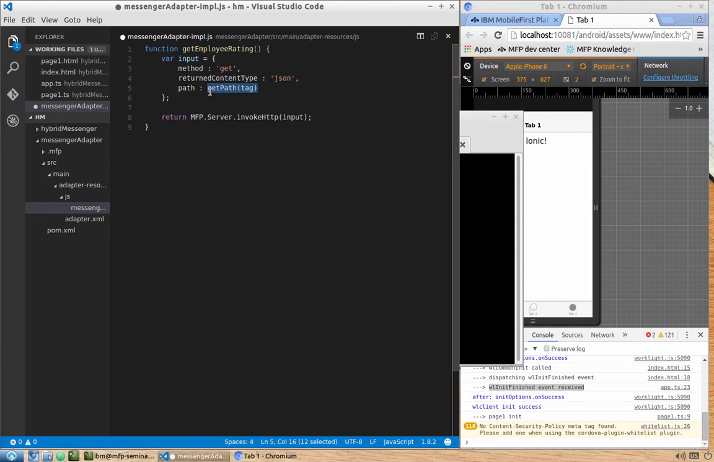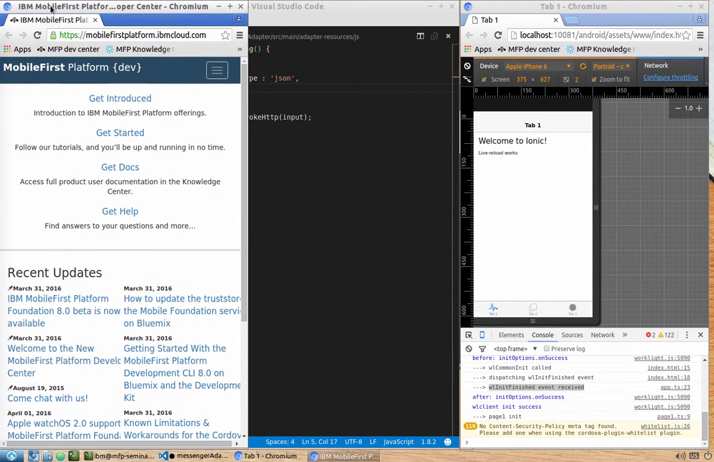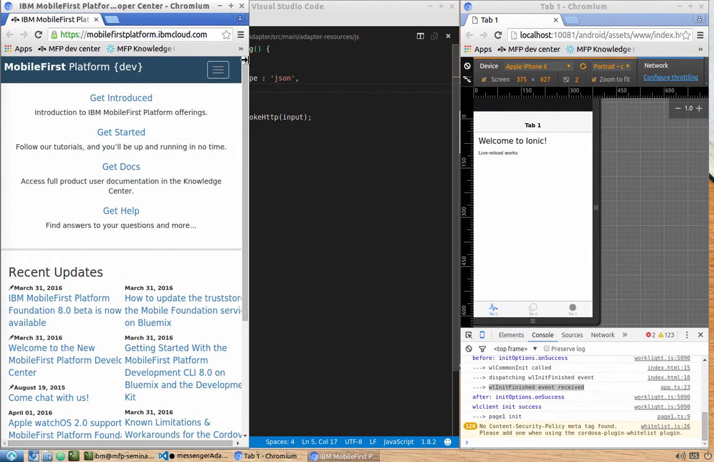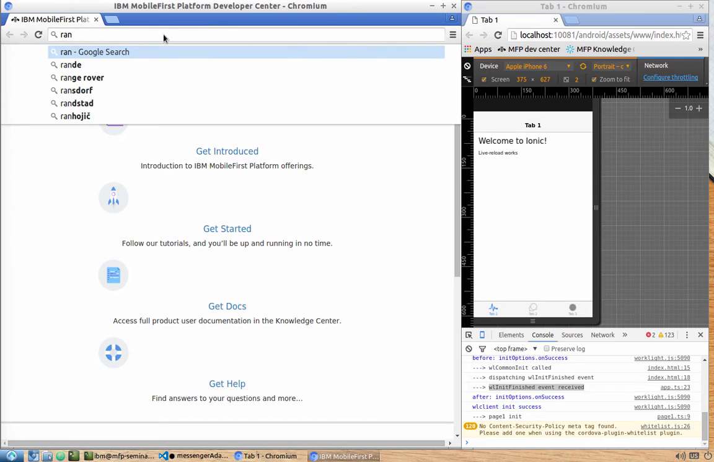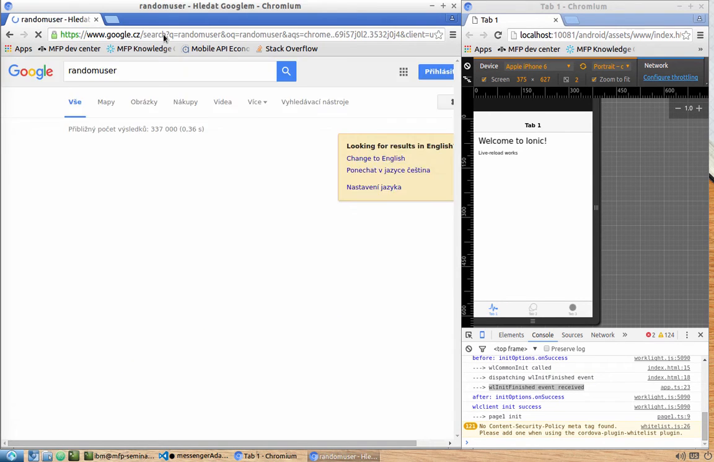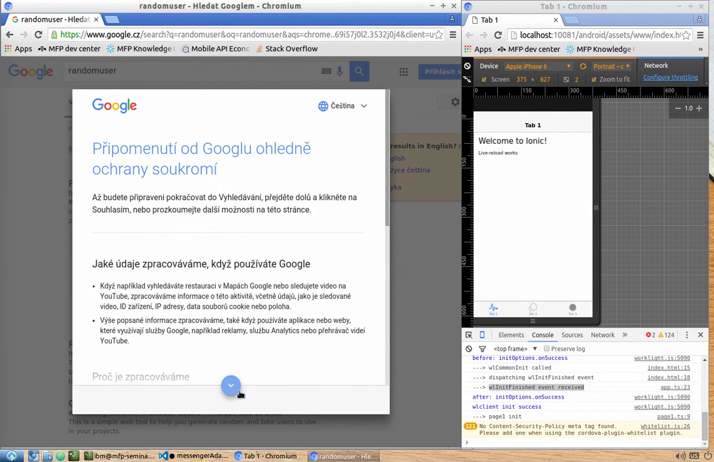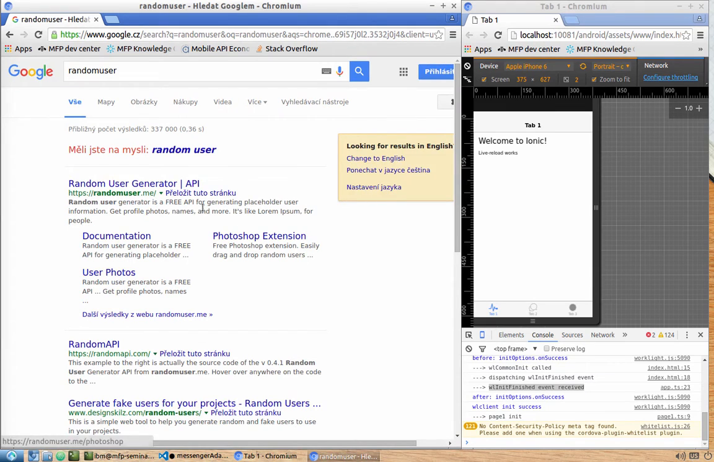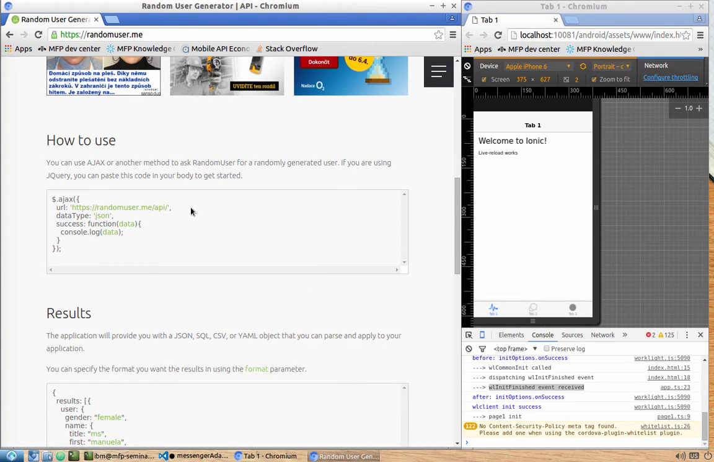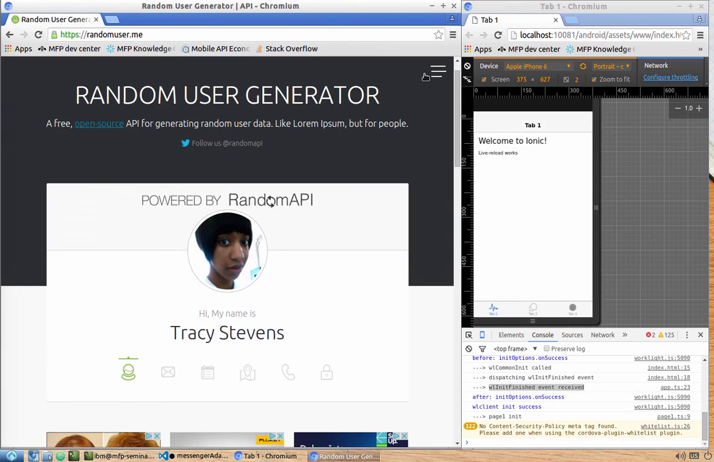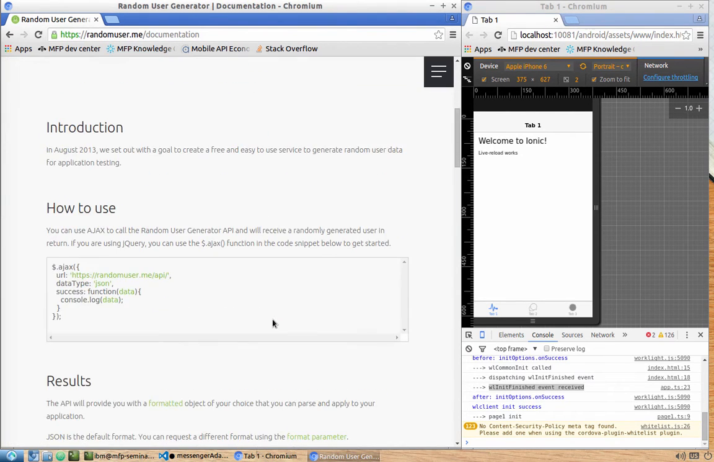And we will need also to define a path. And in order to define it, first of all, let's take a look at that service. So I will open one more tab and navigate to the randomuser.me website. So this is the public service. We will call the randomuser.me API and get the data. So let's check their documentation, how to make a proper call.